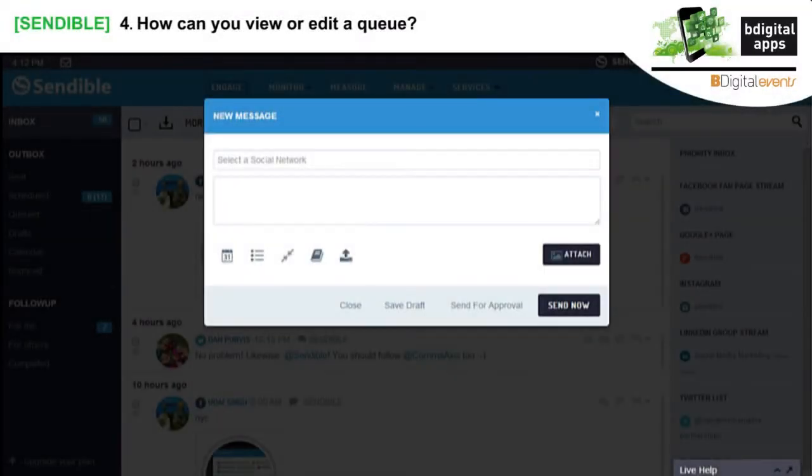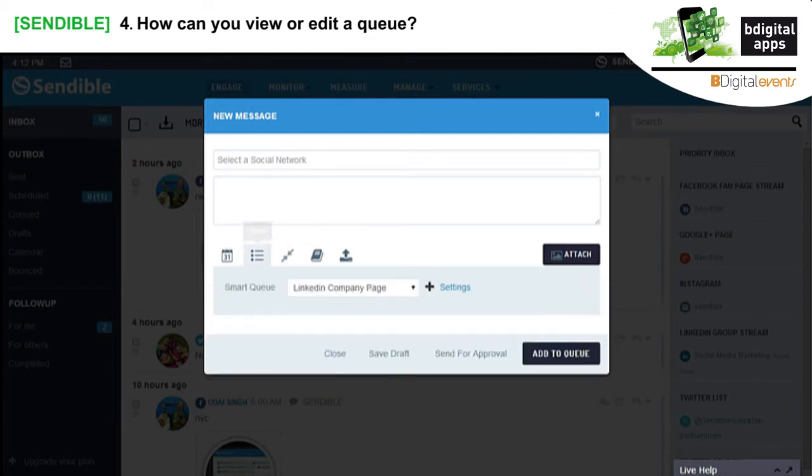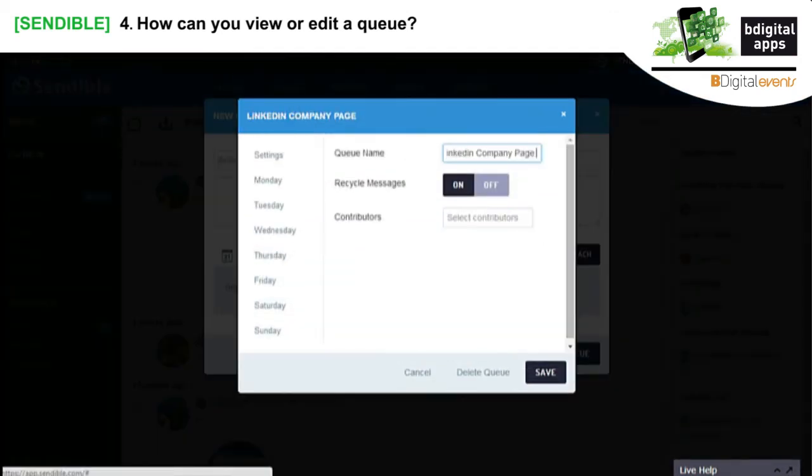Smart queues basically release messages at optimal times throughout the week. I can edit them in either one of two places, either through the compose message box. Simply click the queued section here. I can then choose to add a new queue or edit an existing one.